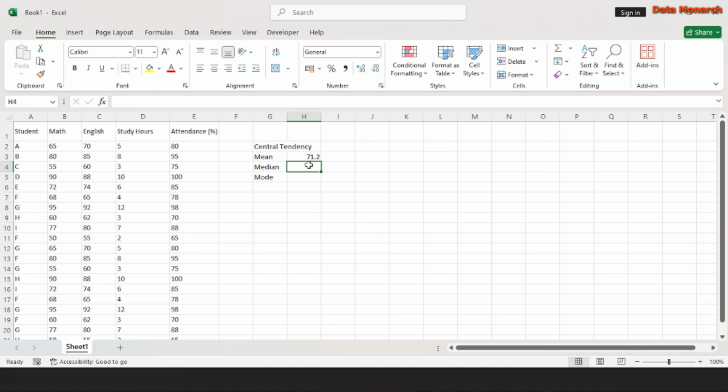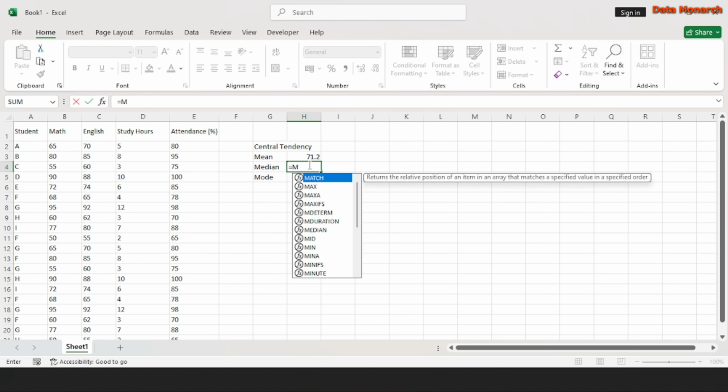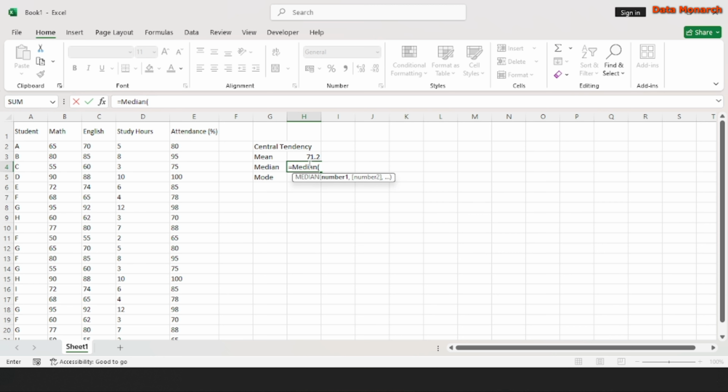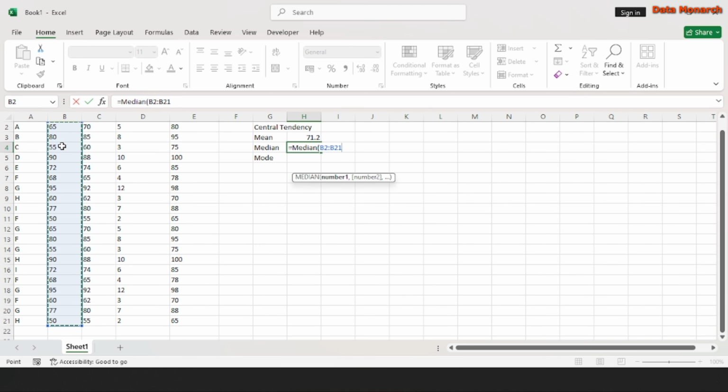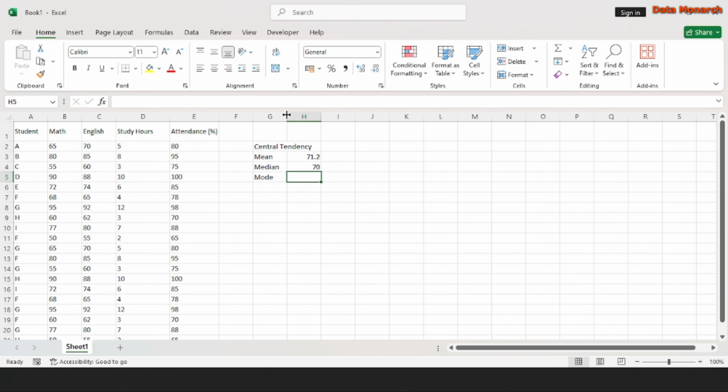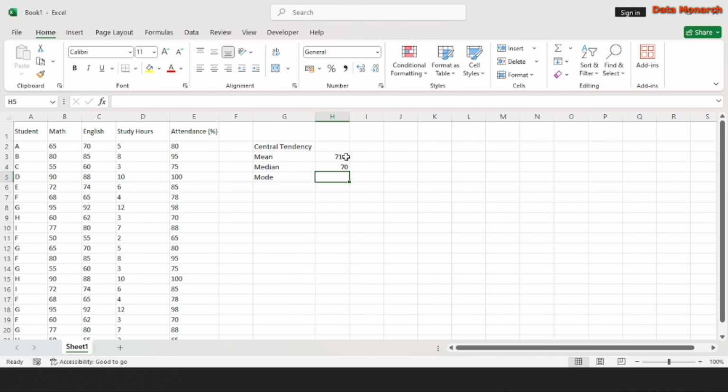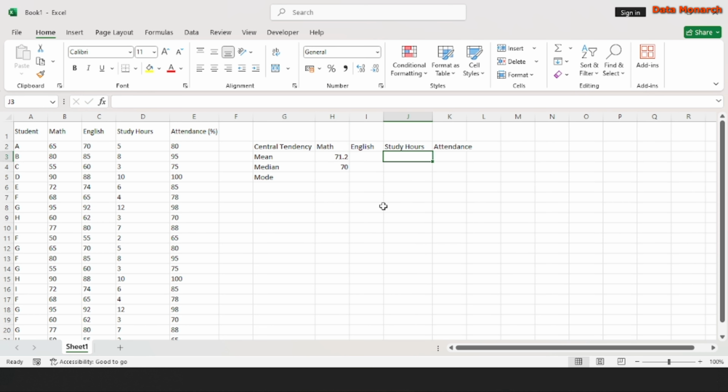So the same for median, we use the median function, open brackets, you highlight. Let's say we want to get the median of, I'm basically using the math for right now, but you can use any one of your choice. Let's do this for every one of the data we have here: math, English, study hours, and attendance. So let's also replicate this.